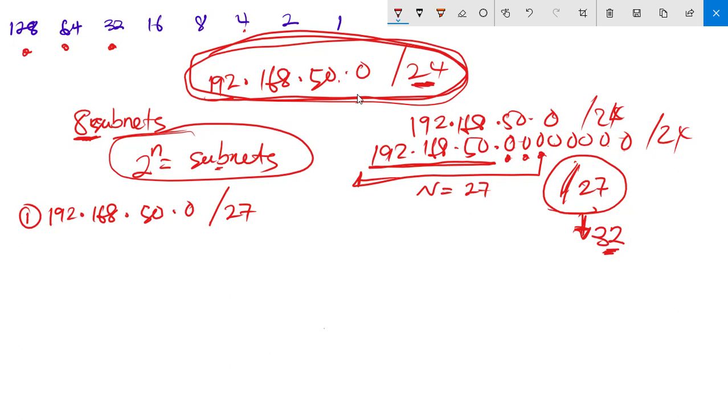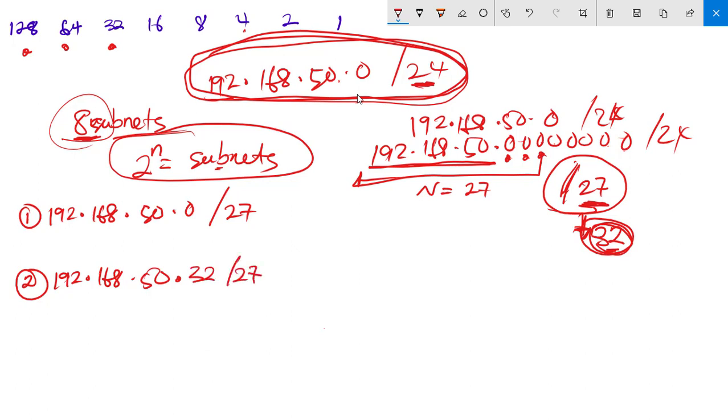Okay, we are writing down the multiple subnets, the 8 multiple subnets that will be generated. All of them will have a slash 27. The second subnet will be 192.168.50. What will be the fourth octet? We are going to add the block size to the previous subnet in the fourth octet. So 0 plus 32 is 32. That is how we use the block size. We add it to the fourth octet. Why the fourth octet? Because slash 27 is in the fourth octet. It can be found in the fourth octet.